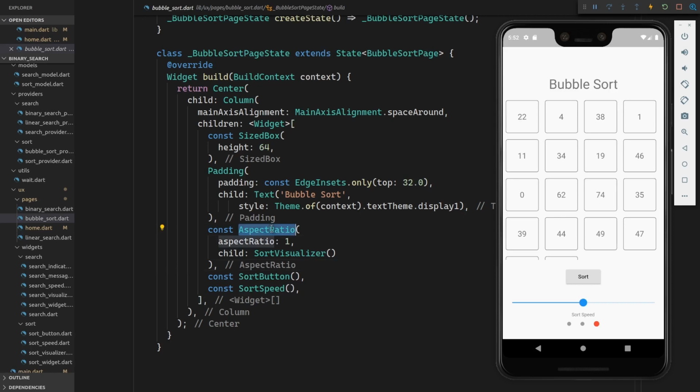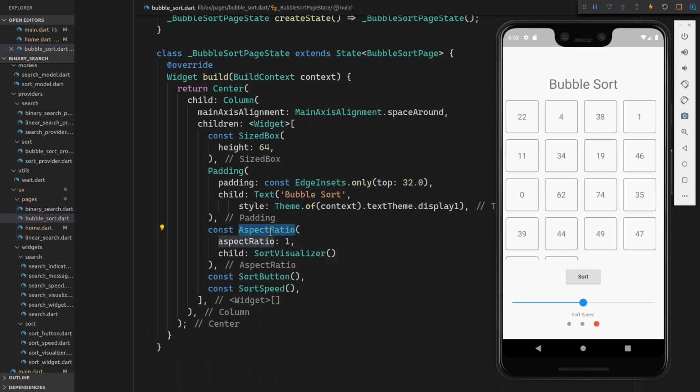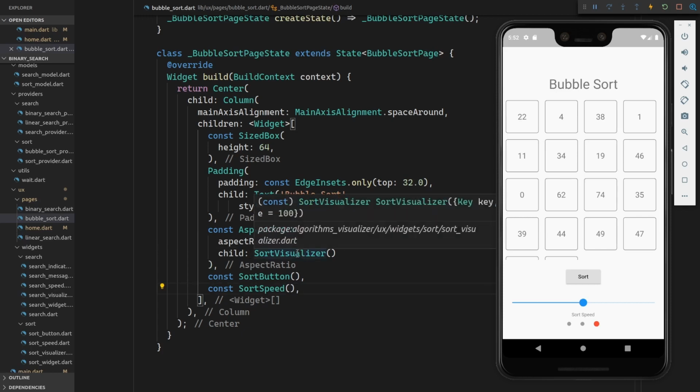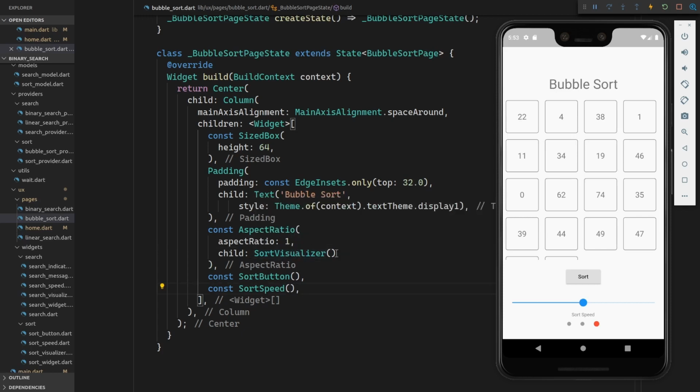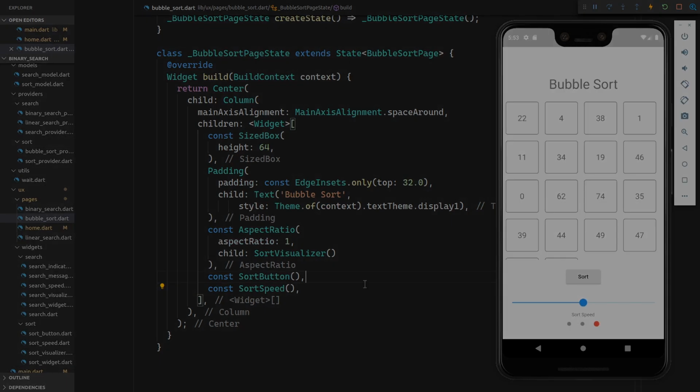This can be anything. We can make this a sized box, for example, and give it a fixed size of 100. But the aspect ratio works well for this use case. So I'm just going to leave it as that. And then we have the child widget, which is called sort visualizer. So this is the magic widget that I'm talking about right here.